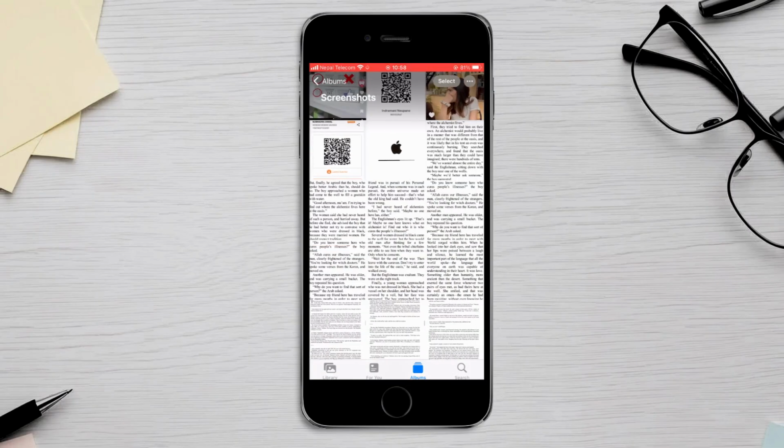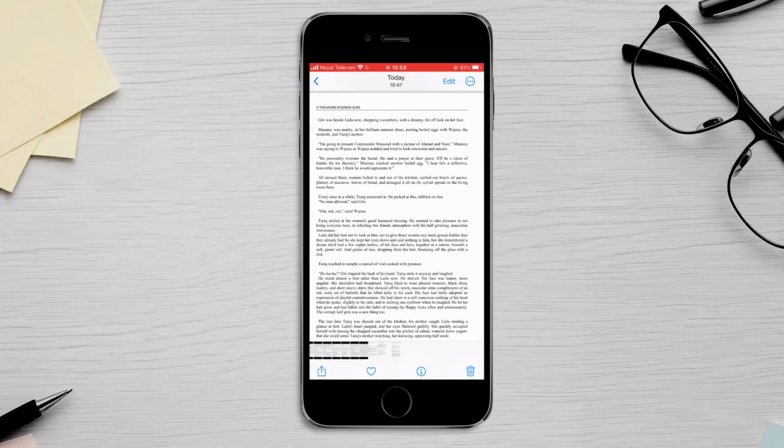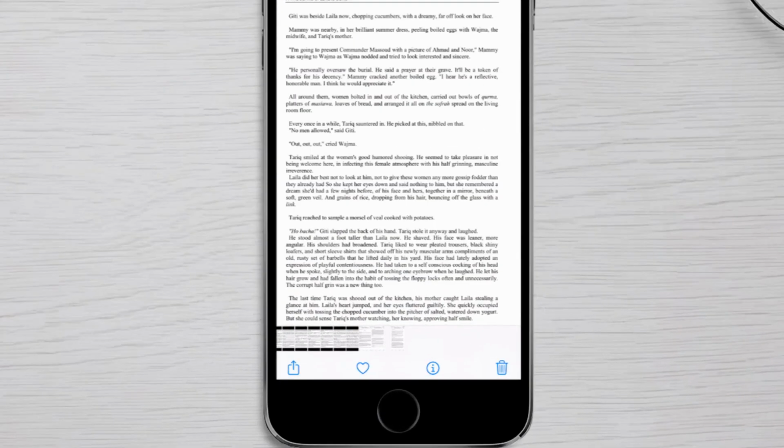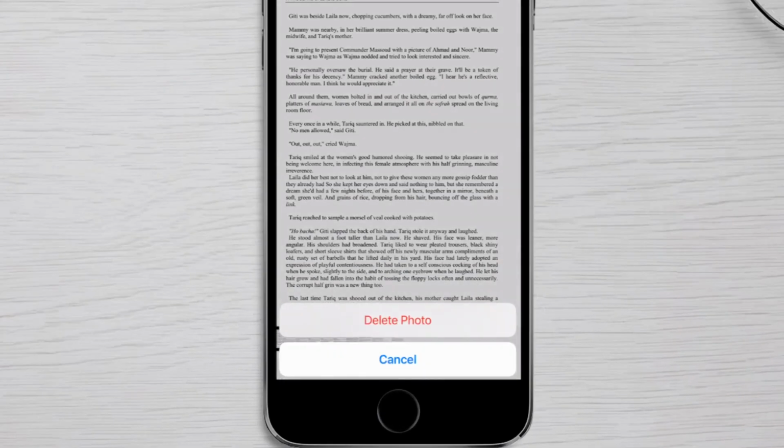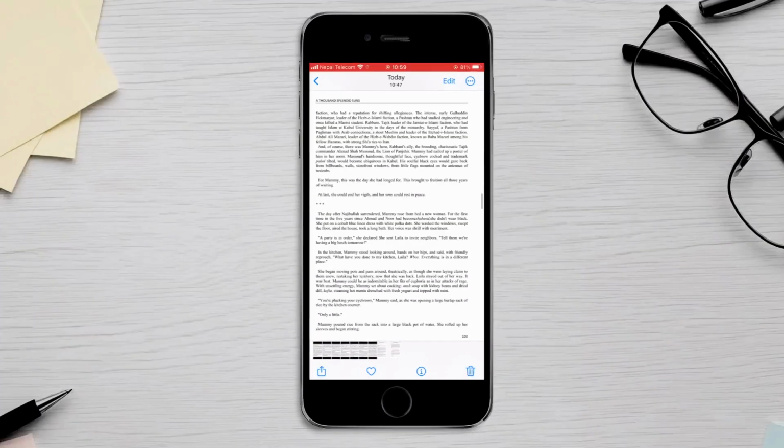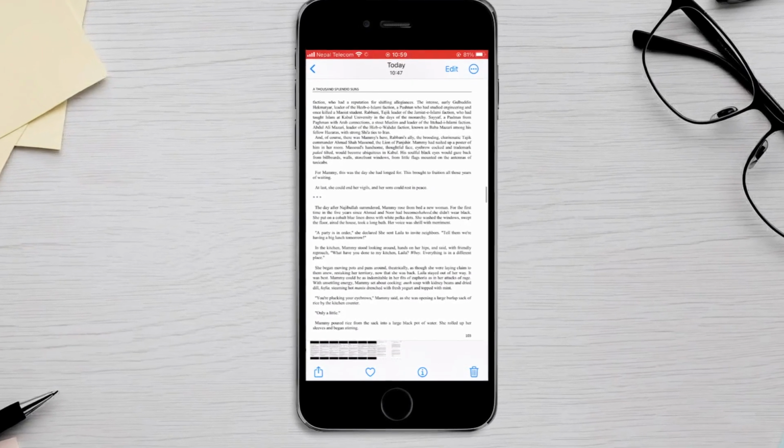Here, you'll see all of the screenshots you've taken on your iPhone 8 Plus. Open the screenshot that you want to delete. Next, tap the trash icon in the bottom right corner of the screen. When the confirmation message appears, tap Delete Photo. The screenshot has now been deleted from your library.